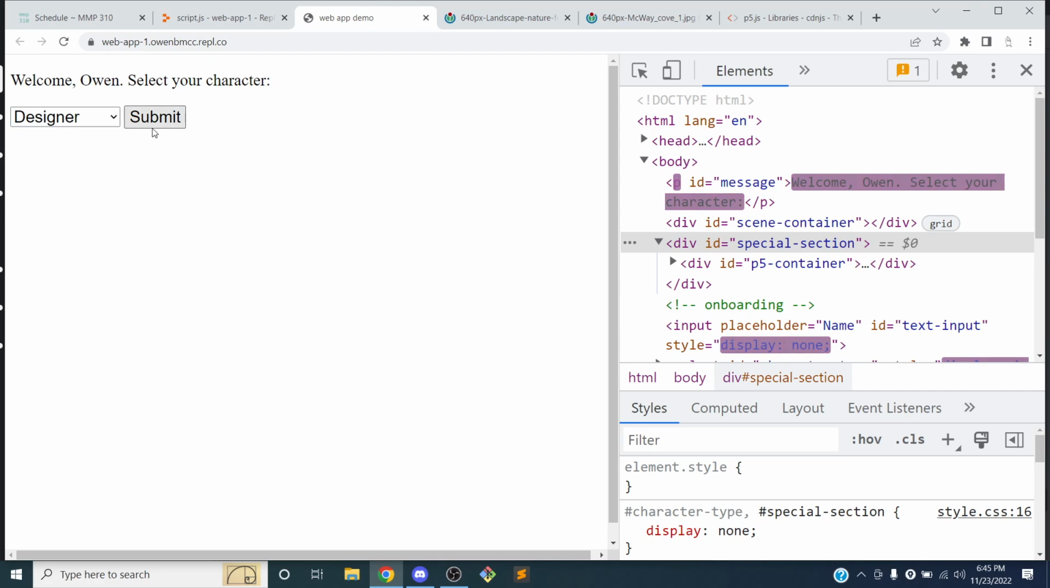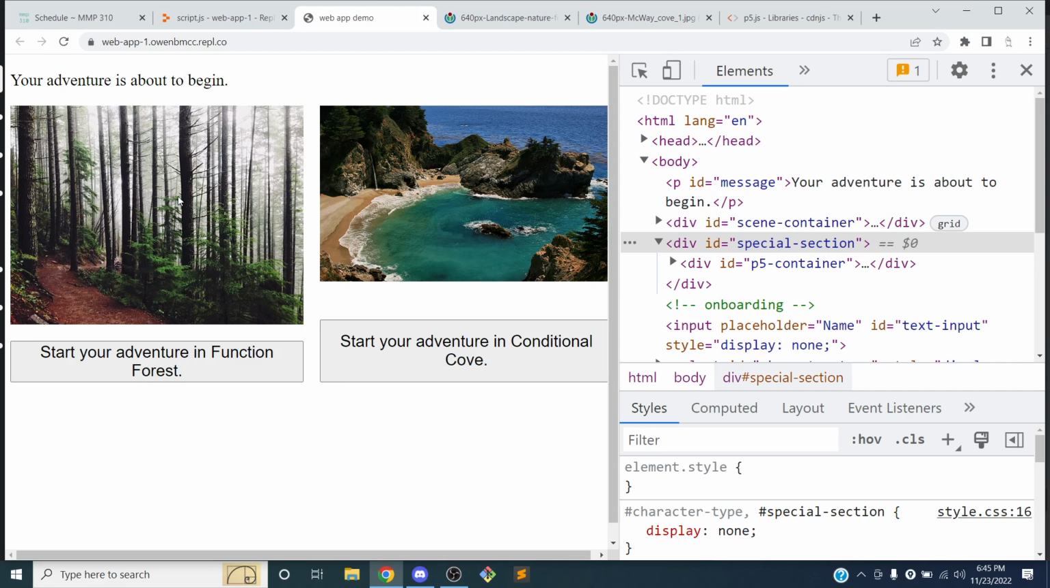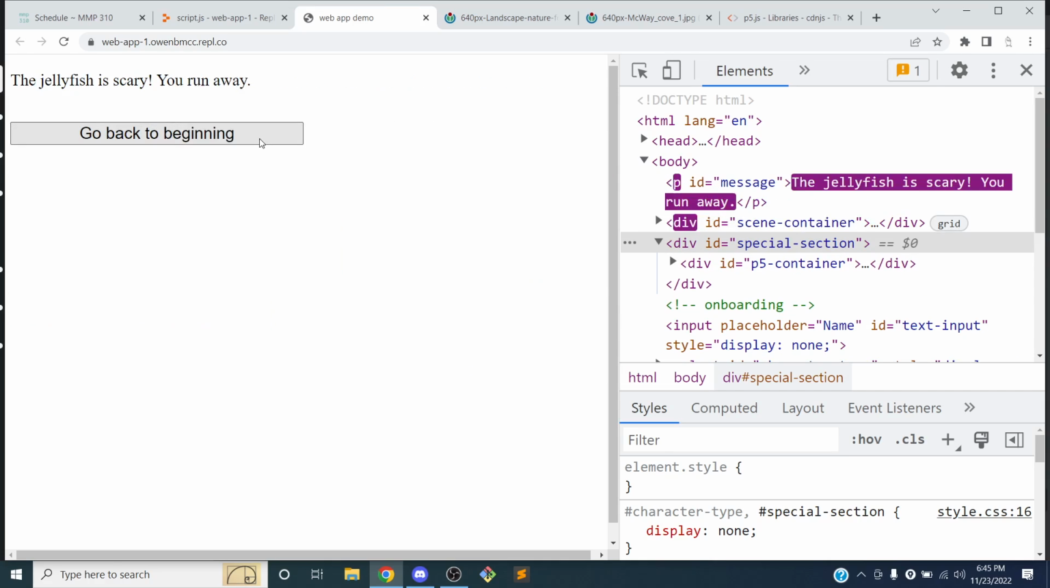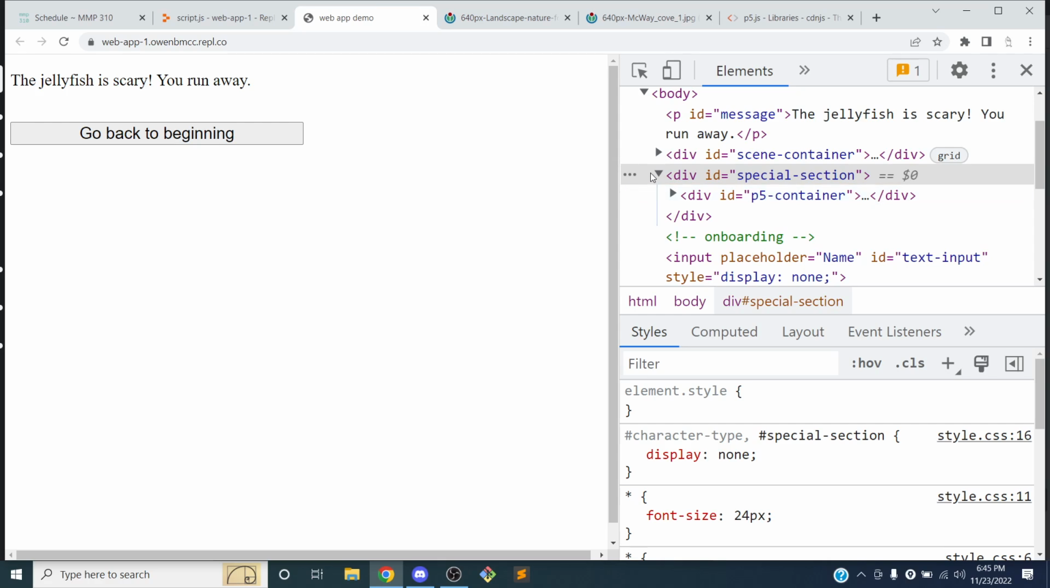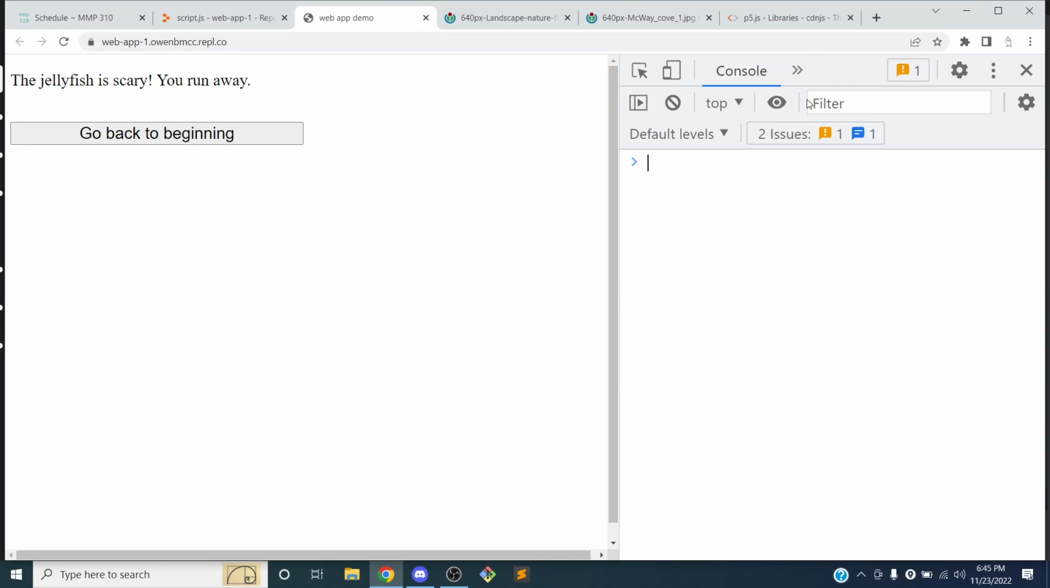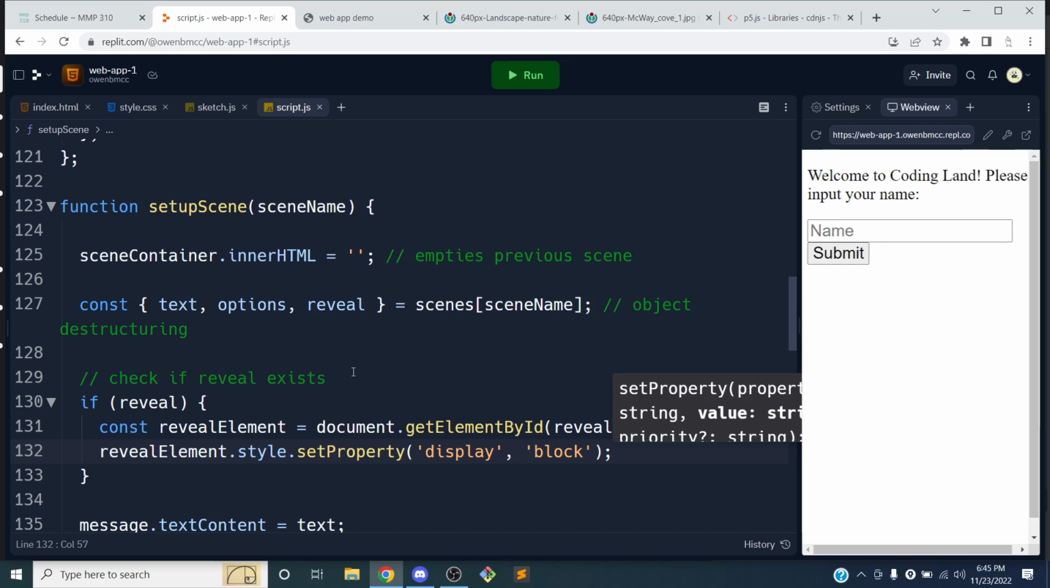So I put in my name and I'm a designer and I have to remember where to go now. So I go to the conditional cove and I look at the jellyfish and nothing happened. Okay, what did we miss? The display is still none. Okay, so something got missed. Let's see if we can figure it out.